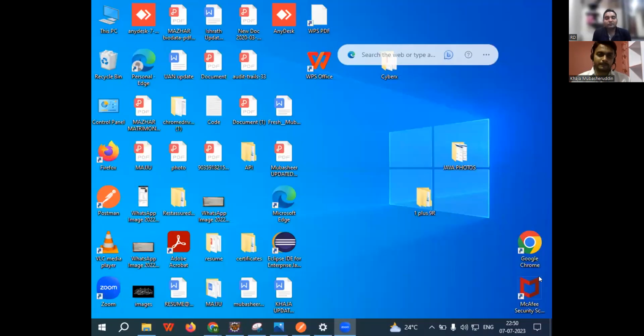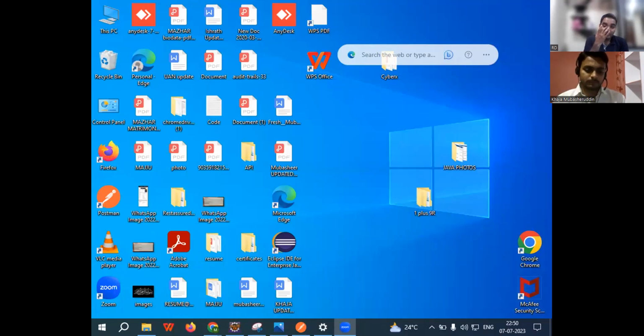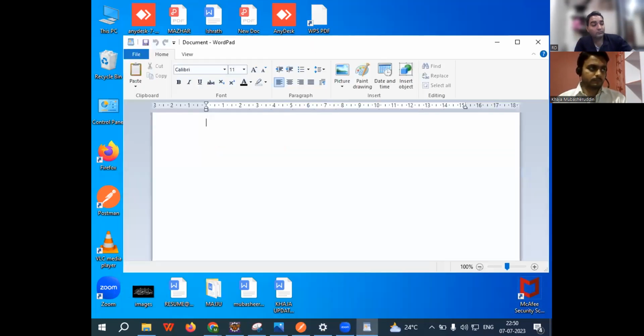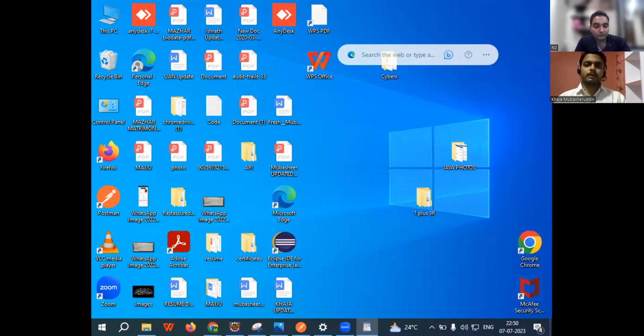Are you able to see my screen? No, not yet. You will have to click on the green color share screen button. Just click on that button. Yeah, now the desktop is visible. To read from the Excel sheet. Yes.